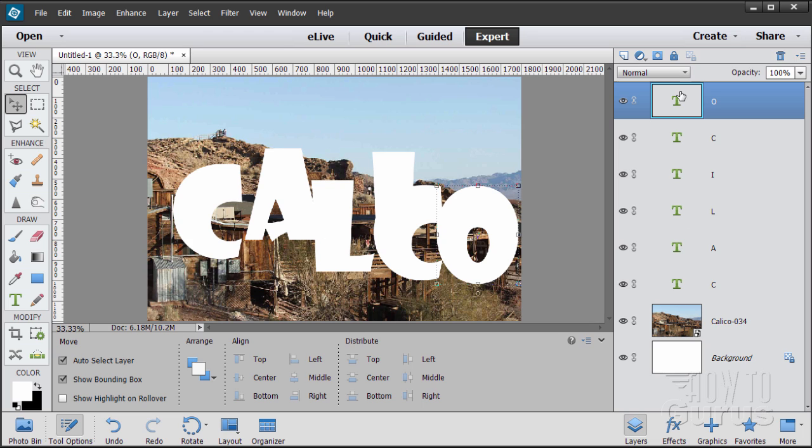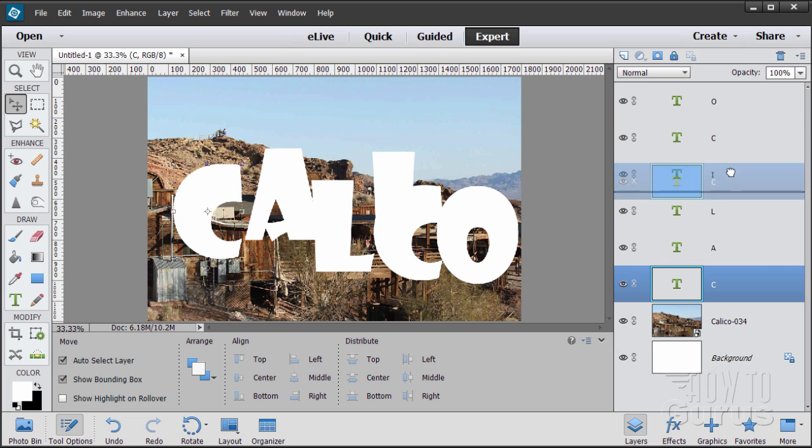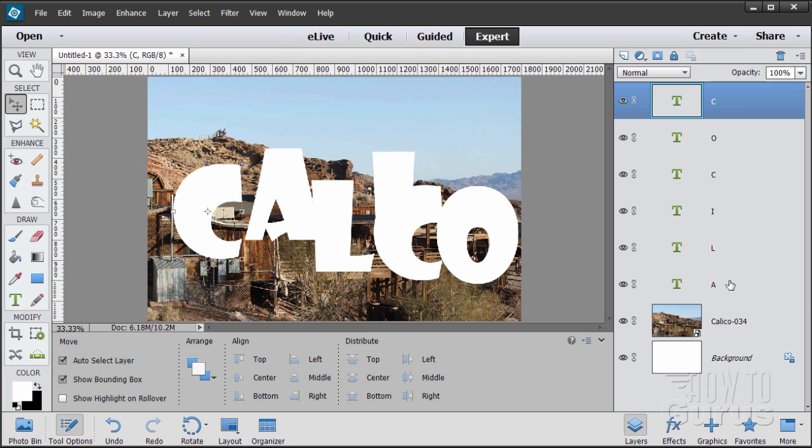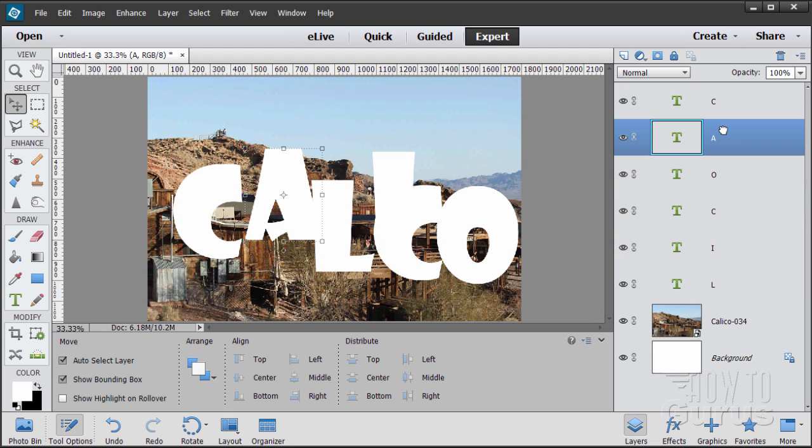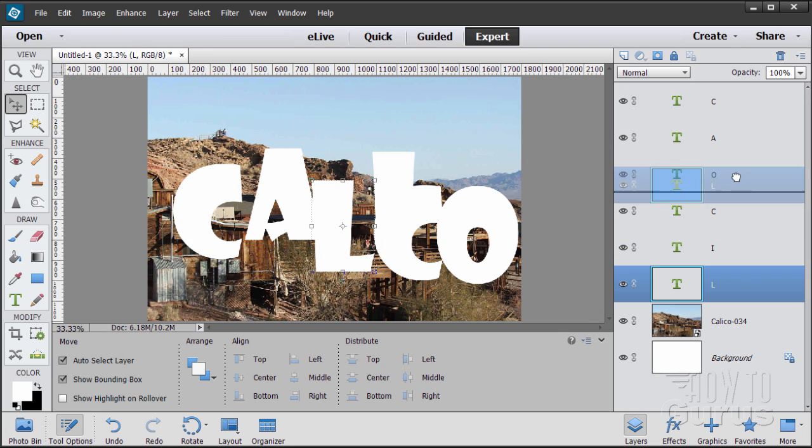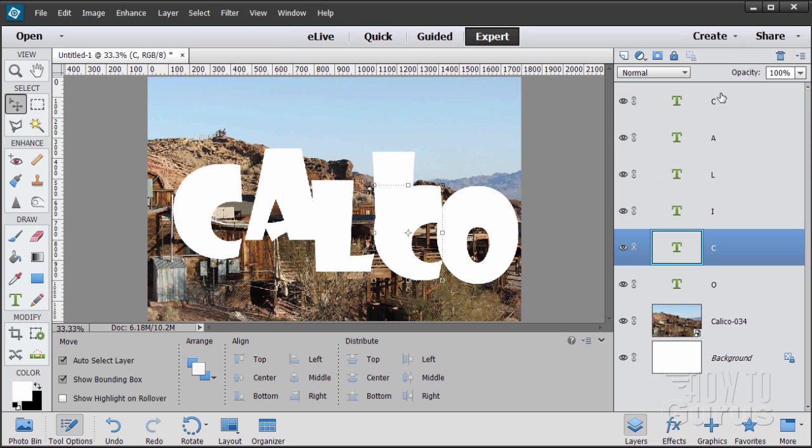And they come in as you type them, and you end up with the O as your top layer and the first C as your bottom layer. You want to invert or reverse that. So I'll take the C down here and drag it to the top of my layer stack, and then the A, put it right underneath that one, and then the L under the A, the I under the L, and the C under the I, and there we go. So it should say Calico vertically over here. If that reads correctly vertically, then they're in the right sequence.